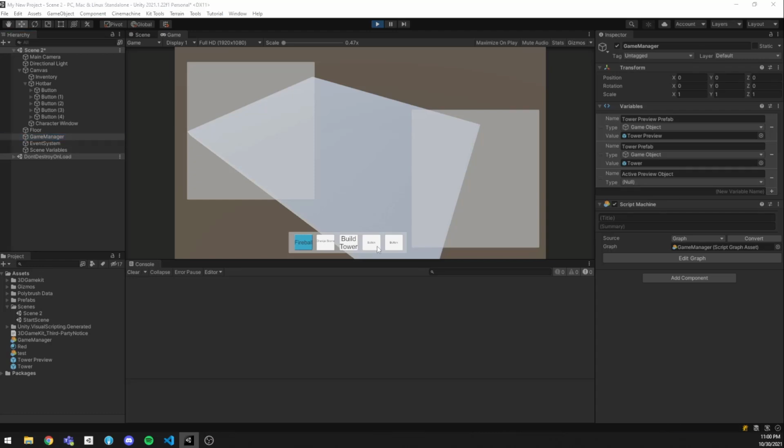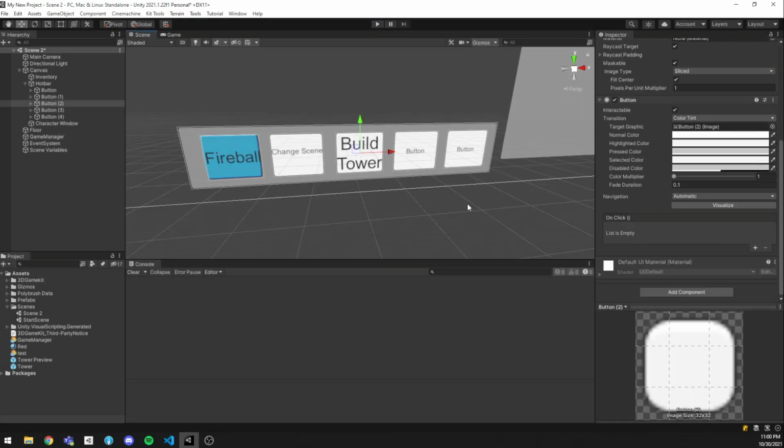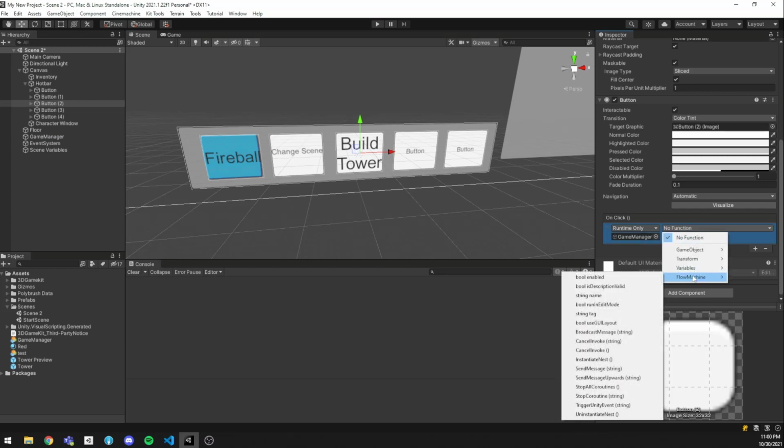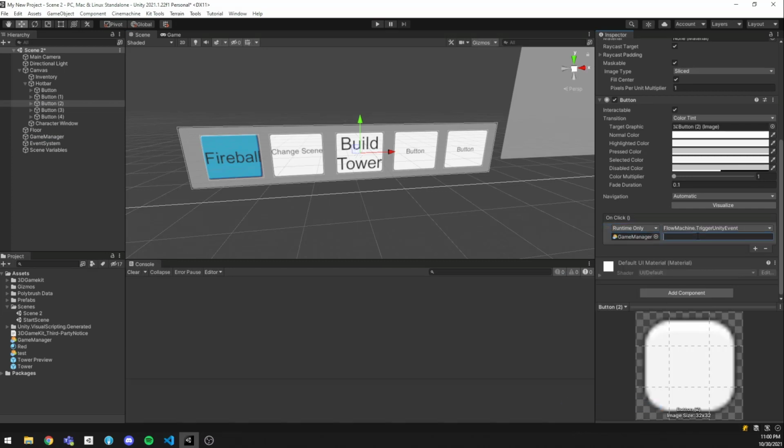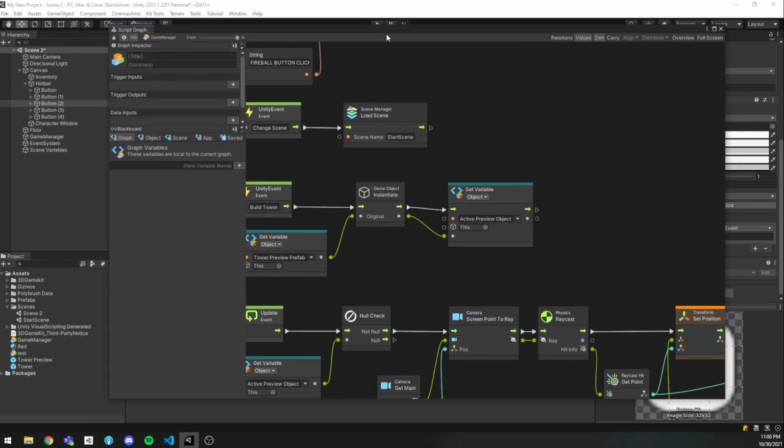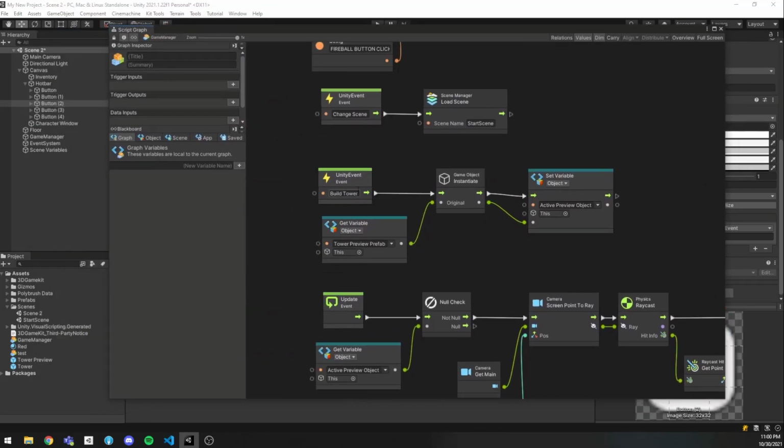All right, let's see what's happening here. So I click build tower and it doesn't work. And it doesn't work because I didn't set up my button. So I got to go to my build tower button, and here in my on click, I need to hook this up to my game manager, and I need it to go to my flow machine, hit trigger Unity event, and I need this to execute the, what did I call it? Build tower. So this was in my script, this event here for build tower.